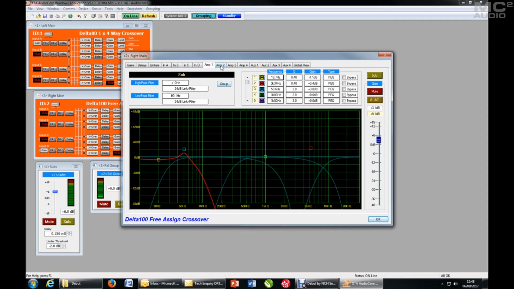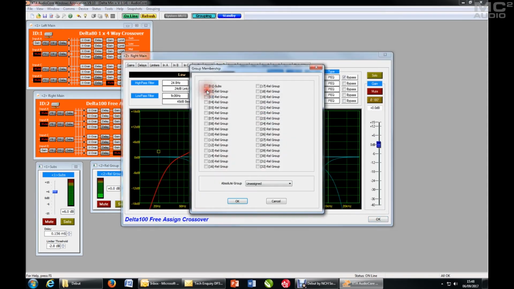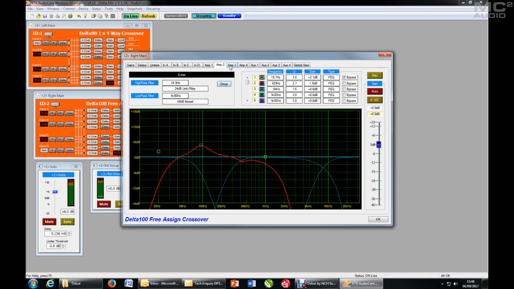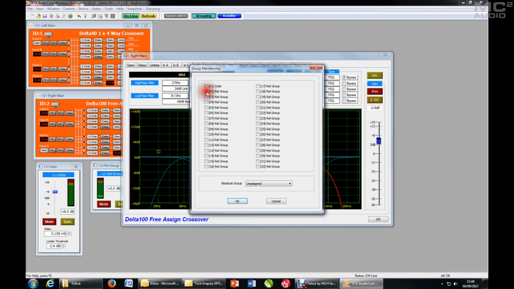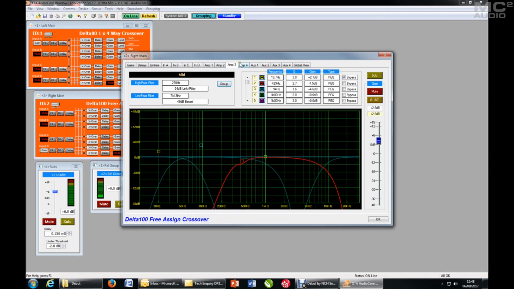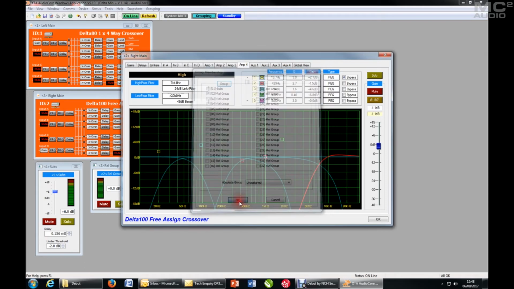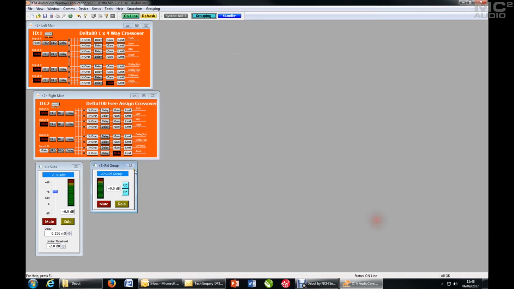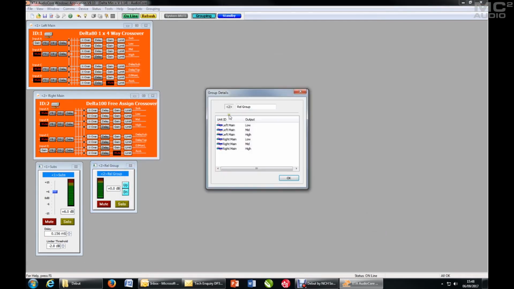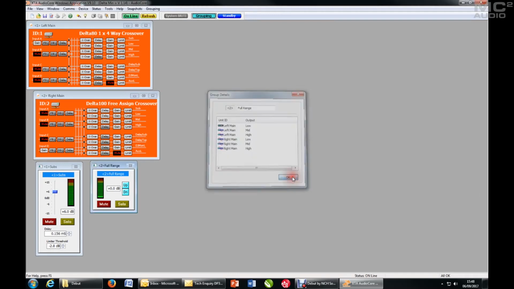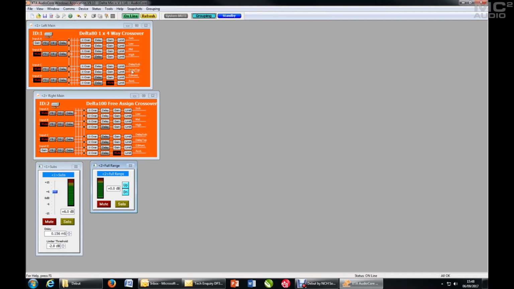Low, group 2. Mid, group 2, high, group 2. Right click on it, I will call that group full range, and I will choose a low metering point. And now I'll quickly whiz through the other groups.